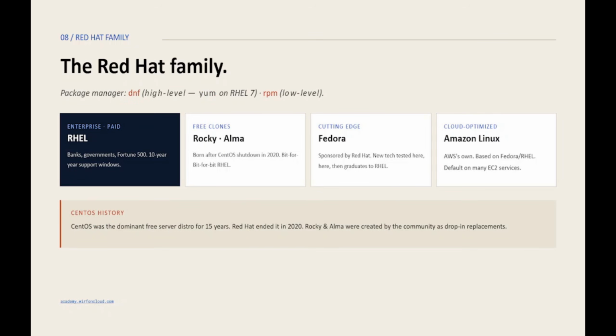The Red Hat family. RHEL, or Red Hat Enterprise Linux, is the gold standard for paid corporate Linux. Banks, governments, Fortune 500 companies pay Red Hat for support. When CentOS, the free clone, was discontinued in 2020, 2 new free clones were born, Rocky Linux and Alma Linux. Both are nearly bit-for-bit compatible with Red Hat Linux.